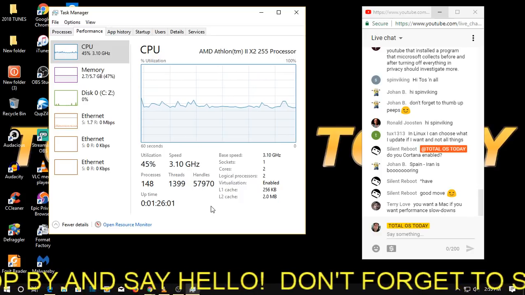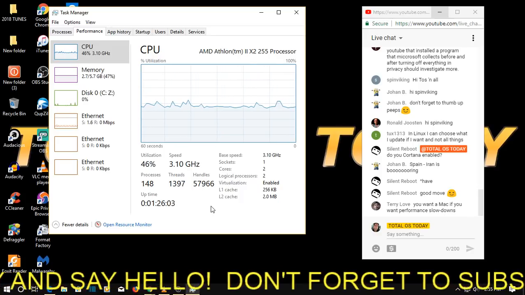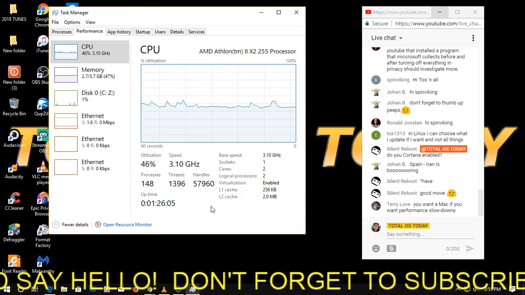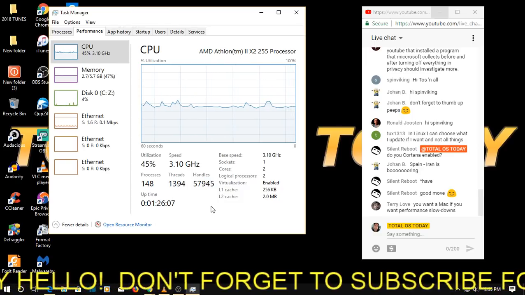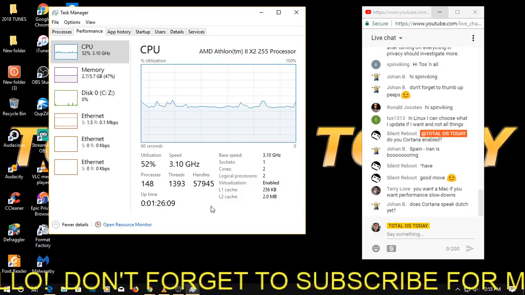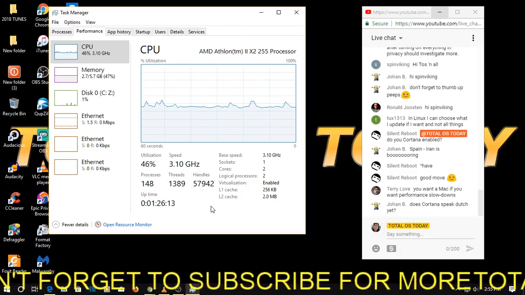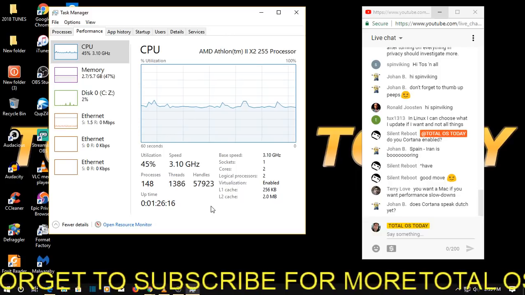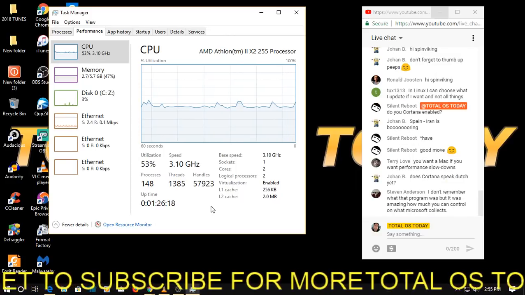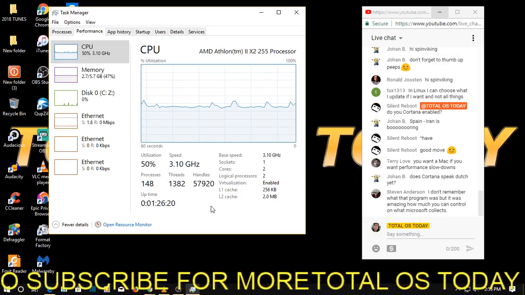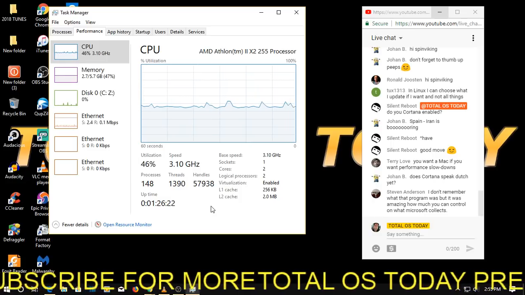You want a Mac if you want performance. I know, slowdowns. I know. I don't know what Apple was thinking, at least with the iPhone scandal. Does Cortana speak Dutch? I do not know, Johan.